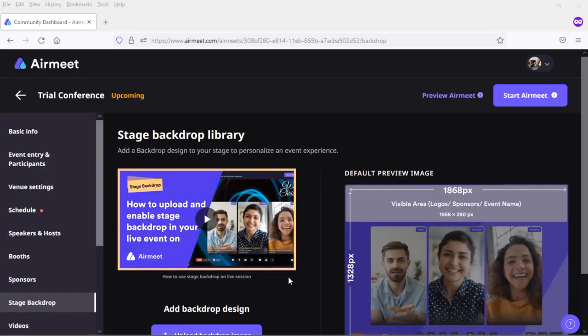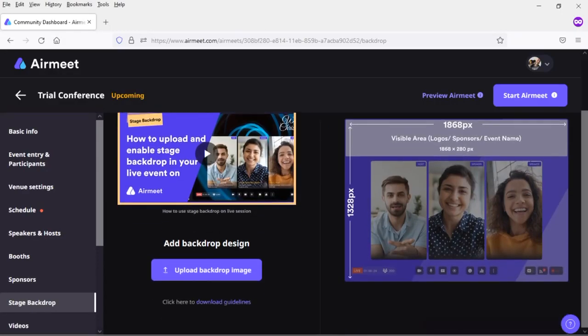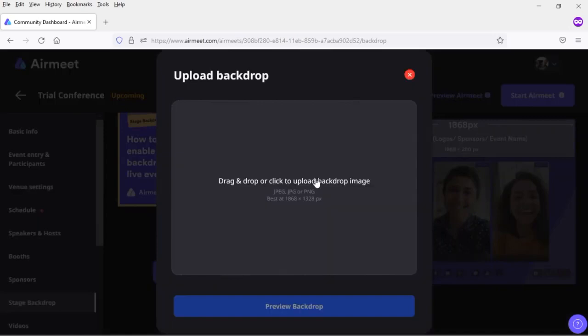So here we have the stage backdrop, and again, this is going to be the same as what we saw under the Meetup option. So again, you can add a backdrop for your speakers, and you just click here and add your image right there.